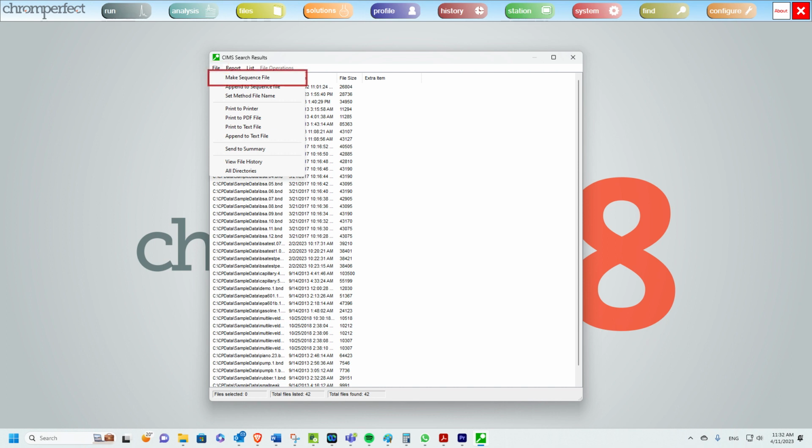Make sequence file allows the user to create a sequence file containing the raw or bound file names. Append to sequence file is similar. Set method file name allows the user to specify the method name that will be put in the sequence file. The next 4 items control printing.